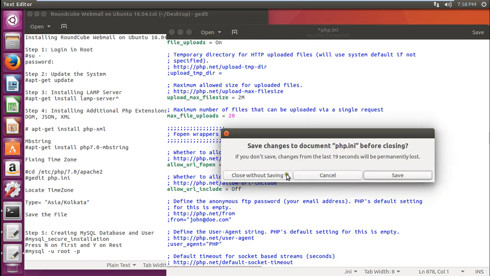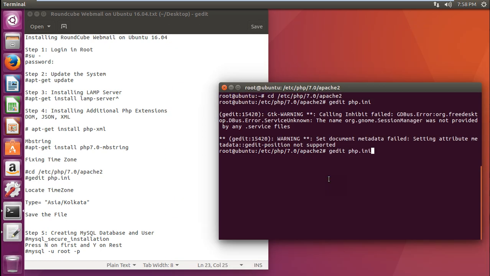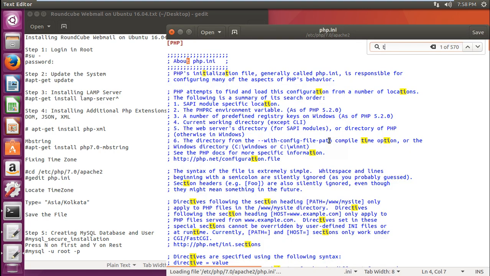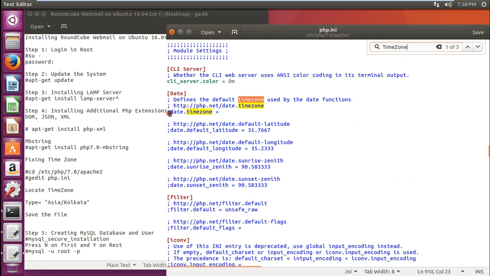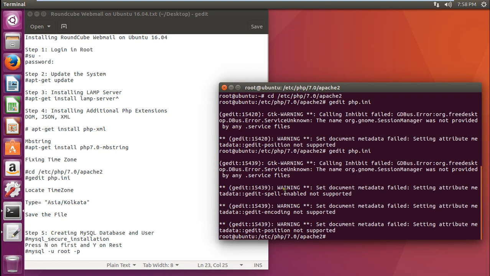sorry, let's go again. Yes, so what we have to do is leave this, and go to this, and within quotes we type Asia/Kolkata, which I'm leaving. You can change the time zone as per your requirements. So click on save and let us close it. So the PHP has been done.